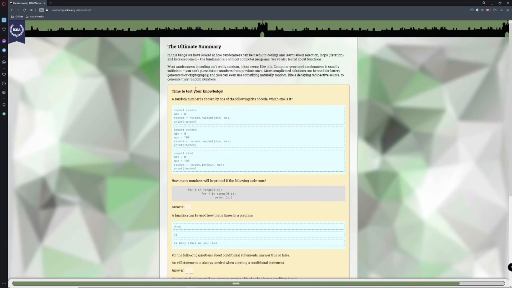Okay. Right, the ultimate summary. This badge, we have looked at how randomness can be useful in coding and learned about the selection loops, iteration, and list sequence, the fundamentals of most computer programs. We also learned about the functions. Most randomness in coding isn't really random. It just seems like it because computer-generated randomness is usually sufficient. You can't guess future numbers, but from previous ones, more complicated solutions can be used for lottery generators, cryptography, and you can even use something naturally random like a decaying radioactive source to generate truly random numbers.